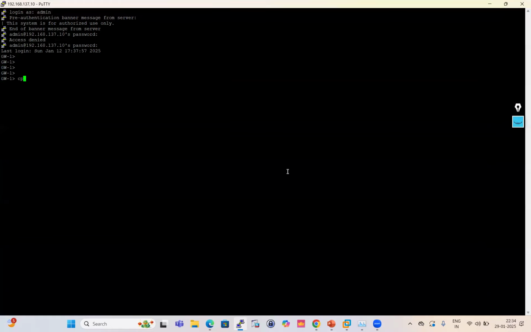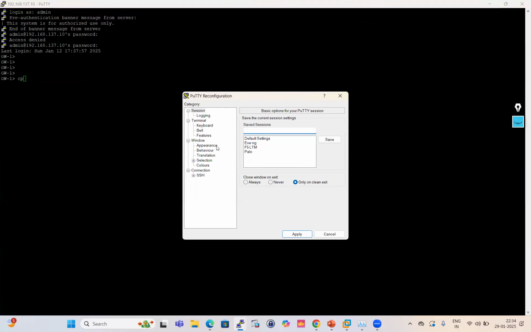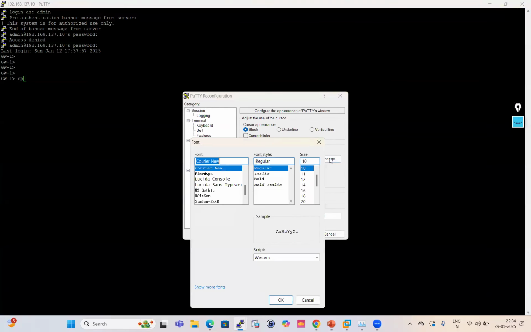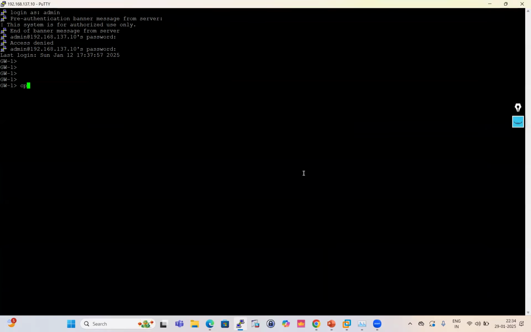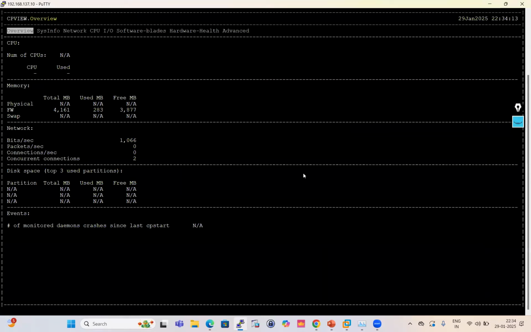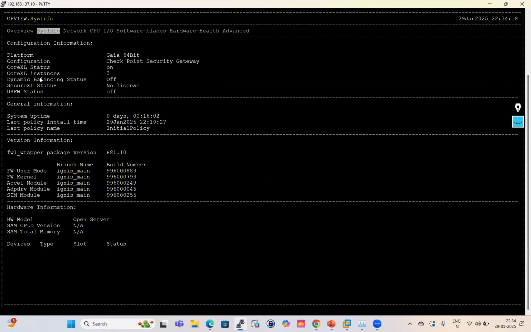So if you run the command, guys, let me increase the size also. Just 1 minute. If you run the command cpconfig, guys, and go to the system info, sysinfo, we can see the CoreXL instance is 3. So in this firewall, total CPU is 3, and CoreXL status is on. So we can see all the things related to CoreXL here, guys.